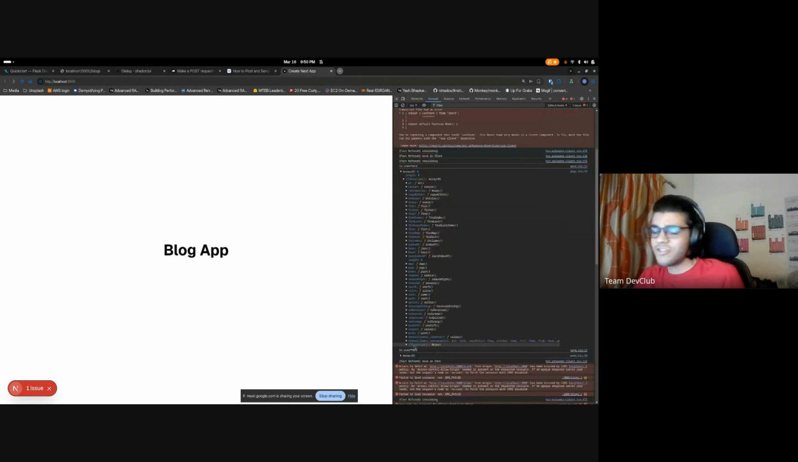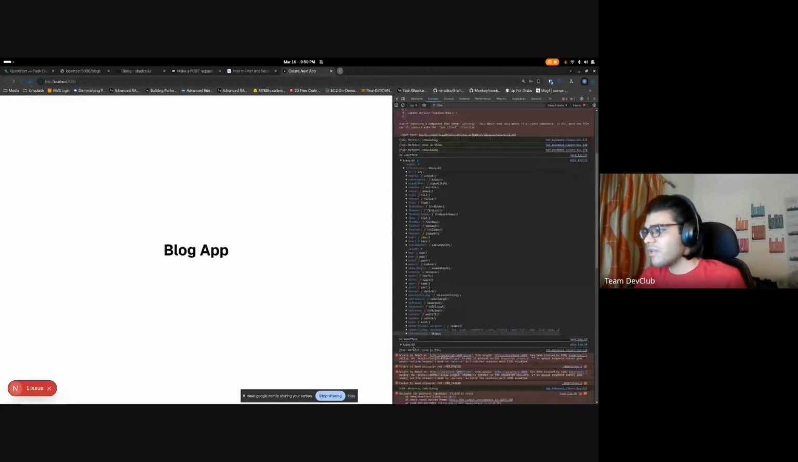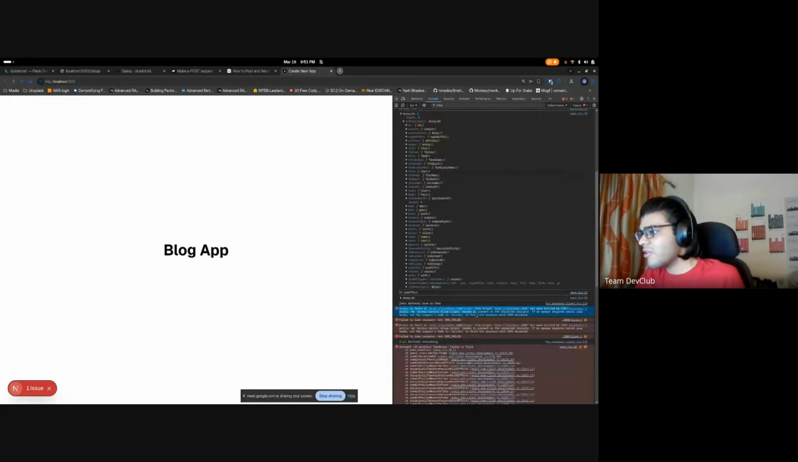So our array shouldn't be of length 0. It should actually have a length of 3 or something, right? However many blocks we add. So if you look at the log just below that, it will actually tell you what is going wrong. It's saying access to fetch has been blocked by CORS policy.